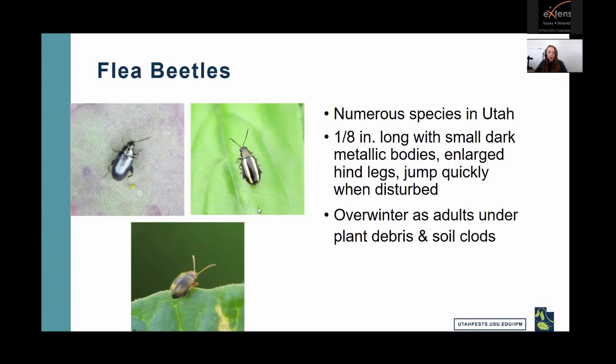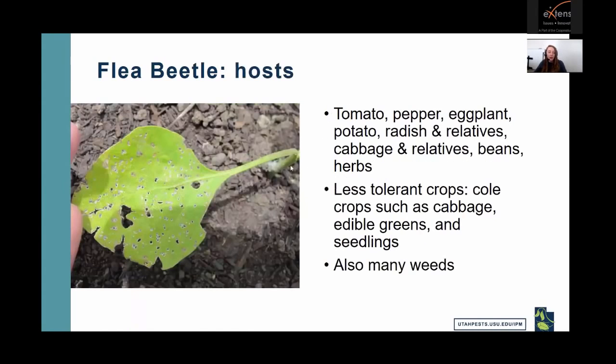They overwinter as adults under plant debris and soil clods. Their hosts are tomato, pepper, eggplant, potato, radish and relatives, cabbage and relatives, beans, and herbs. The less tolerant crops, though, are cole crops like cabbage and edible greens and seedlings. You can see this seedling has already lost a lot of leaf surface just from feeding of the flea beetles. And they also feed on many weeds.